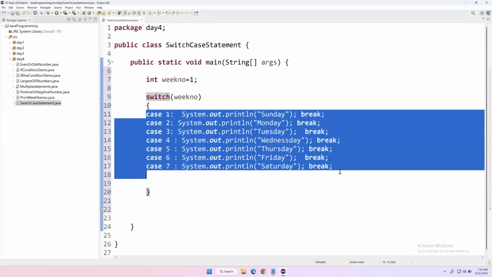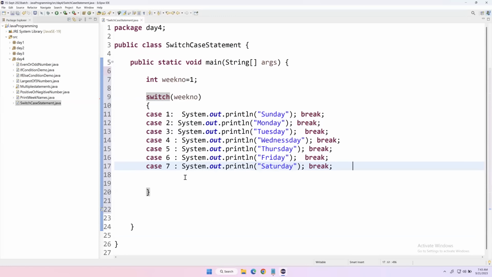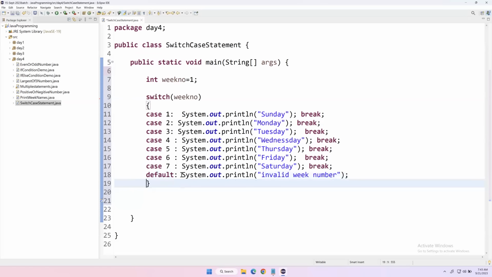And after completion of all 7 cases, finally, if none of the cases match, then default. Here, we say System.out.println invalid week number. Here, break is not required. Okay, so this is our program. See how much the size is reduced. Almost 50% of the code is reduced if I use the switch case statement. Now let us first test this code, and after that we'll see how it is executed.